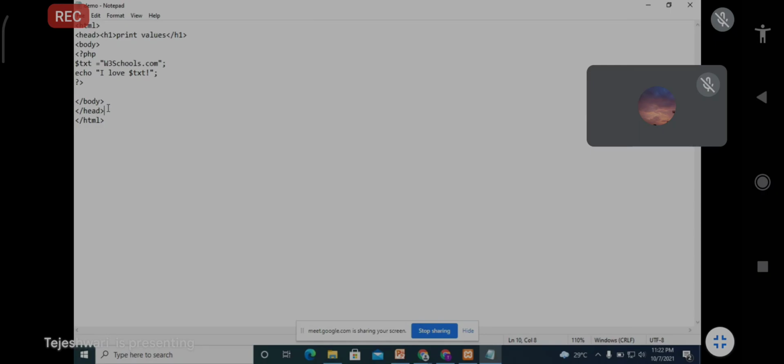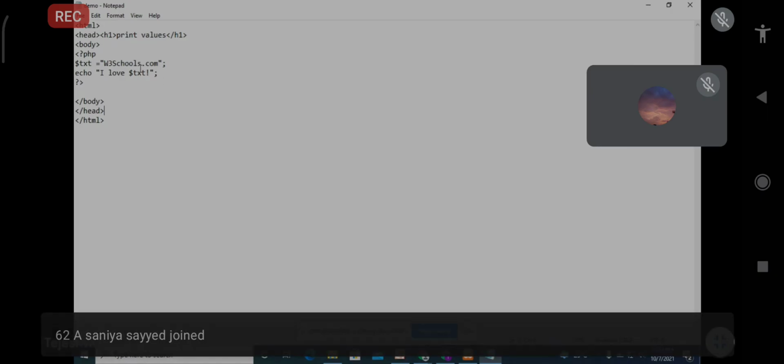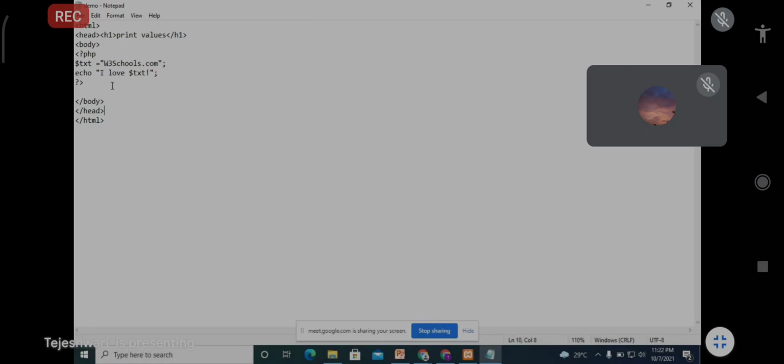In that you declare one variable, $txt is equal to some value, that is w3schools.com. This is the value that will be stored in the txt variable. Then echo I love $txt. We already discussed this. What will be the output? The output will be I love w3schools.com. Then after that, body close, head close, and HTML close. Now I will show you how the output will appear on the screen.